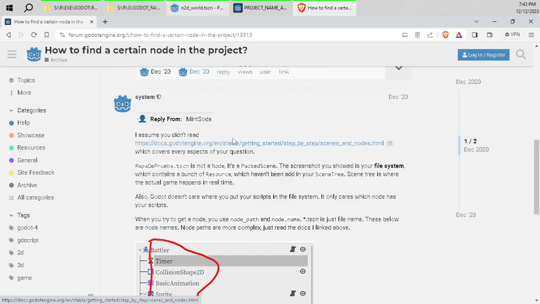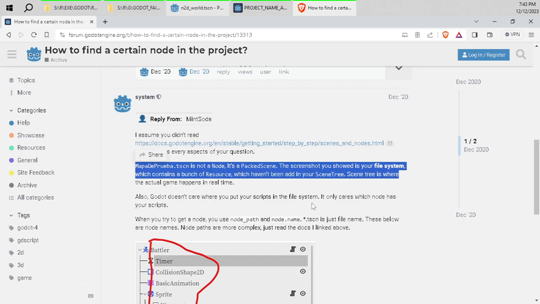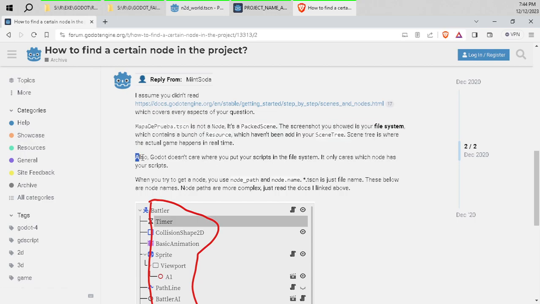I assume you didn't read Getting Started Step-by-Step Scenes and Nodes, which covers every aspect of your question. So this is not a node, it's a pack scene. The screenshot you showed is your file system, which contains a bunch of resources which haven't been added to your scene. Scene tree. Scene tree is where the actual game happens in real time.